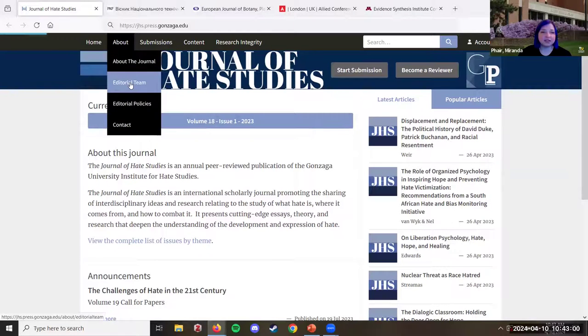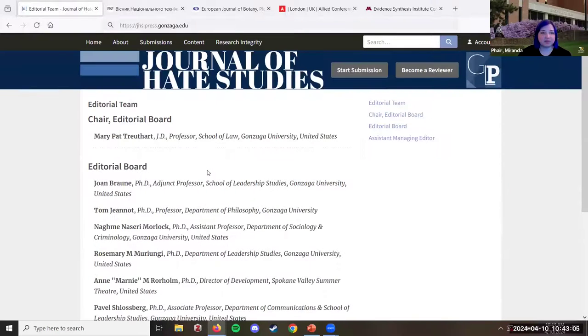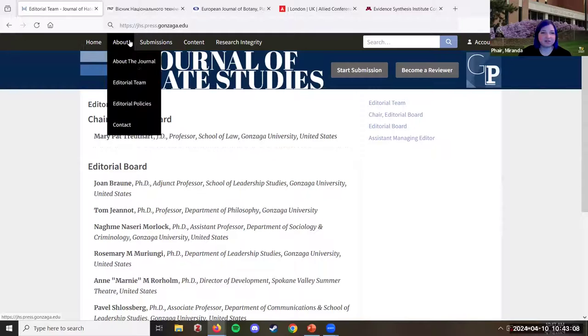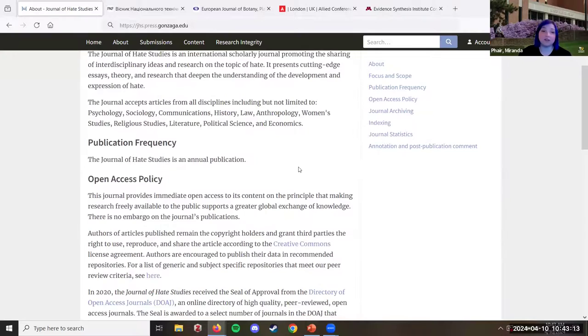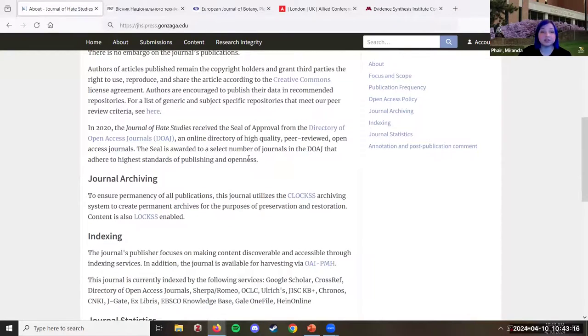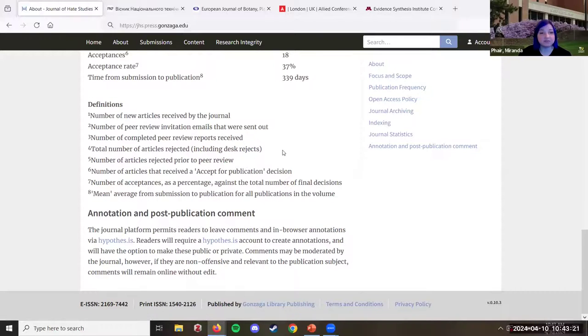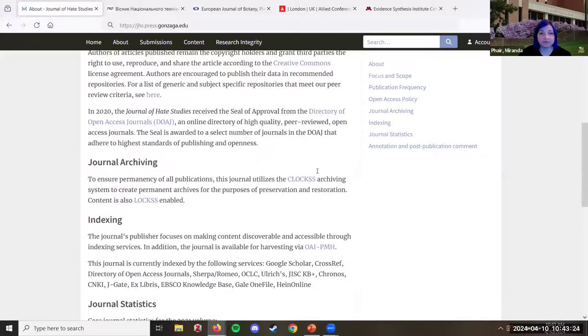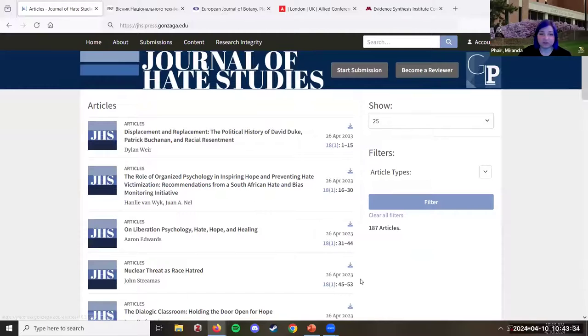Look at their policies, their editorial team. They had a lot of people associated with this university. What the focus and scope are, that's important. How often they publish. They have their open access policy. Oh, they've put some statistics on here. That's interesting. Different issue themes. Show the different articles. Okay, we've looked at this one enough, I think.